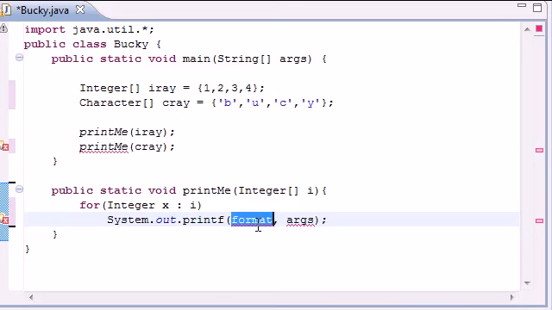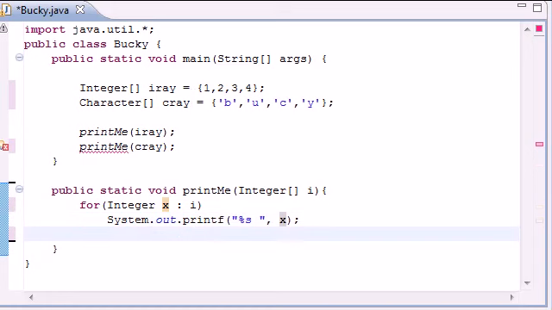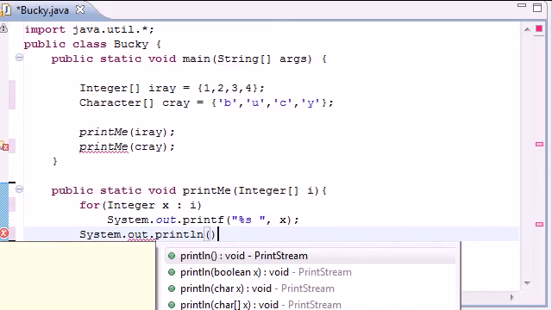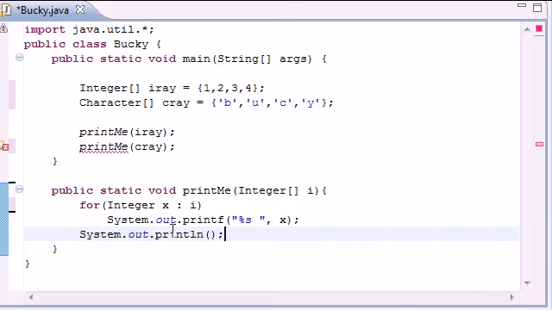So go ahead and as a format, let's put %s and a space right there, and as an argument go ahead and pass x, and what this is going to do is loop through your integer array and print each element one by one. So after that, let's just go ahead and print a blank line so our code actually looks readable. System.out.println. So now we have one method built, and this is the printMe method that takes integer data.